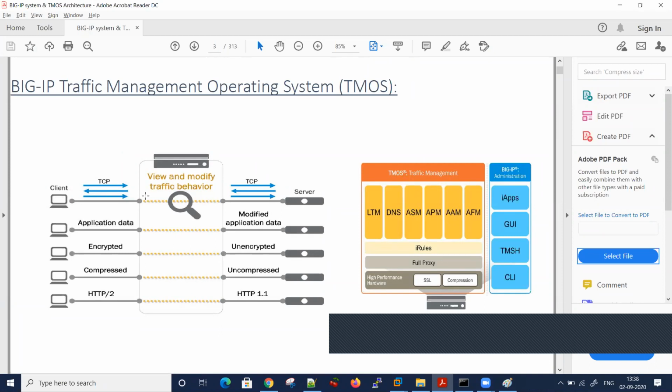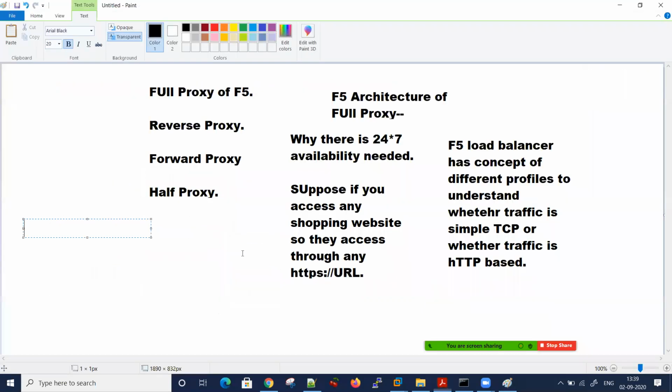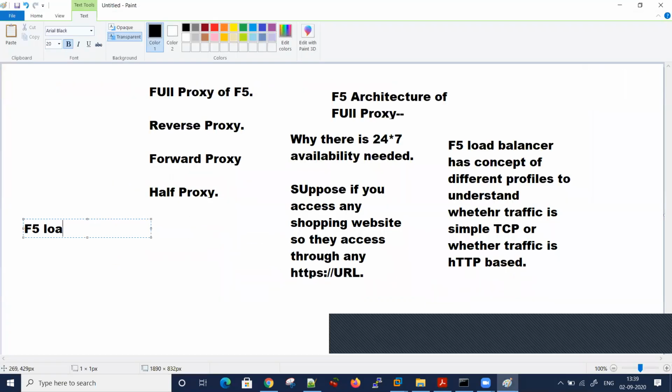So the client TCP handshake is completed, F5 chooses one of the servers, then the client sends application data. Application data means the client is accessing an HTTPS based website. F5 will see that it has the server details and forward to that server. So this is where encrypted and unencrypted traffic comes into the picture, where we will learn that F5 load balancer works in three SSL modes.